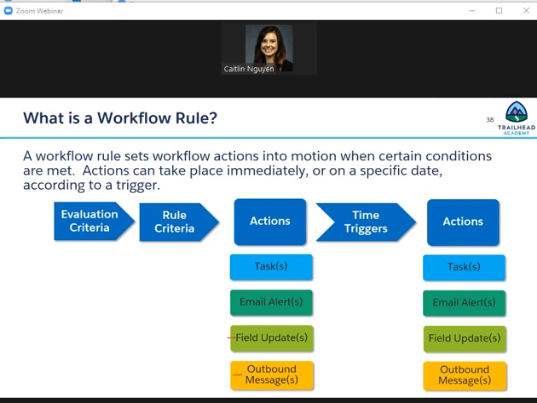And then last but not least, you have your outbound message. And this is sometimes a point of confusion as well. With an outbound message, this is a message that goes to another system. So email goes to a person, outbound message goes to another system.